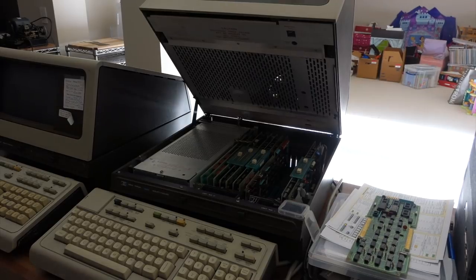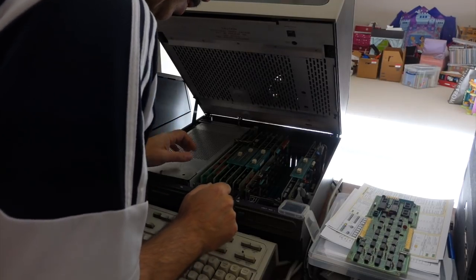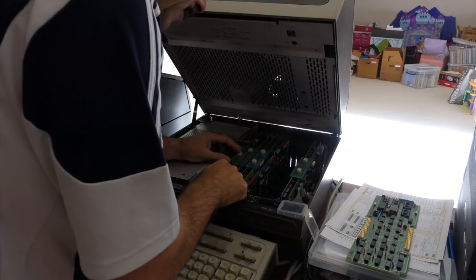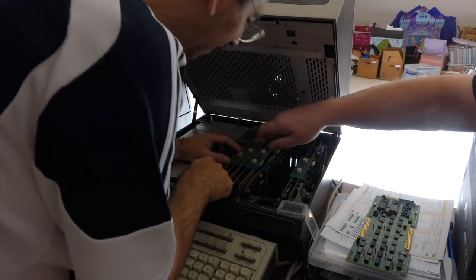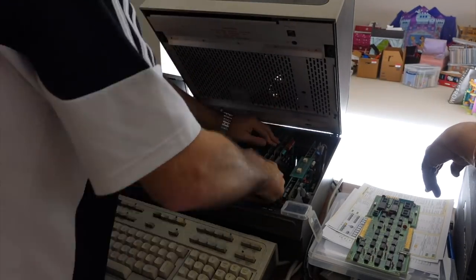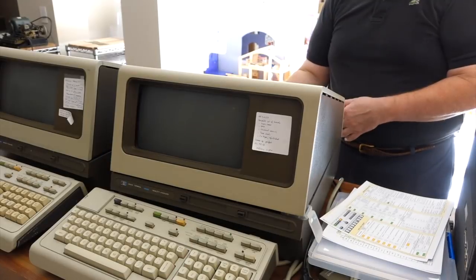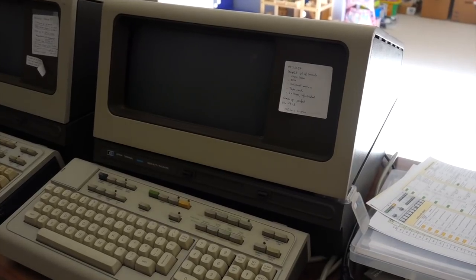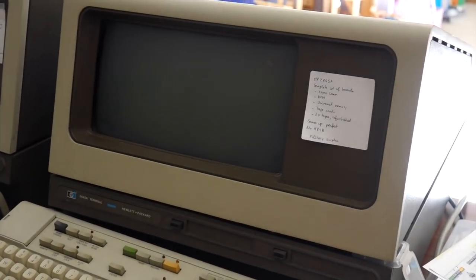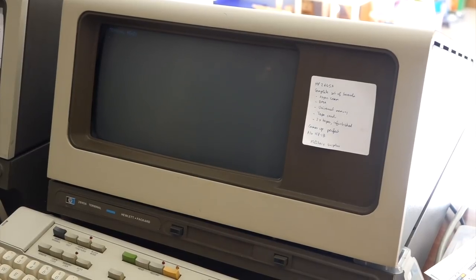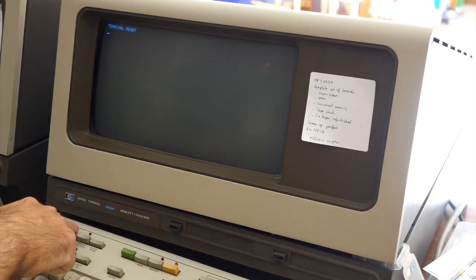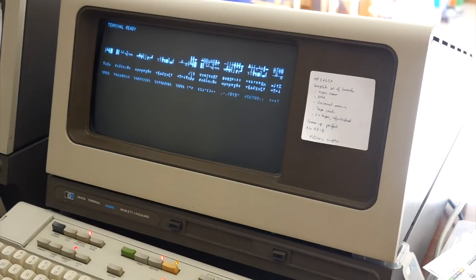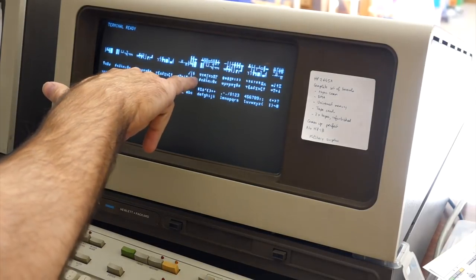So, upon further review of the HP rules and regulations, apparently the controller cannot be more than one slot away from the DMA. Right. Contact! Oh, that's better. I think that's going to work. There you go, terminal ready. That was the empty slot. And ta-da, we made it.